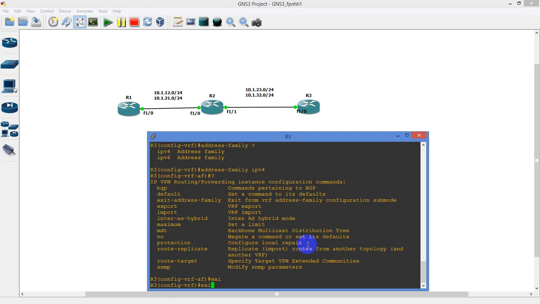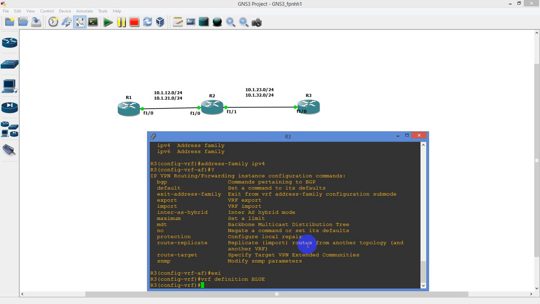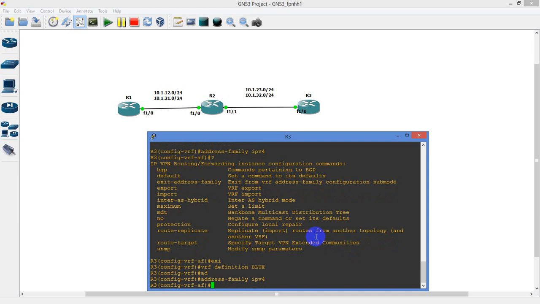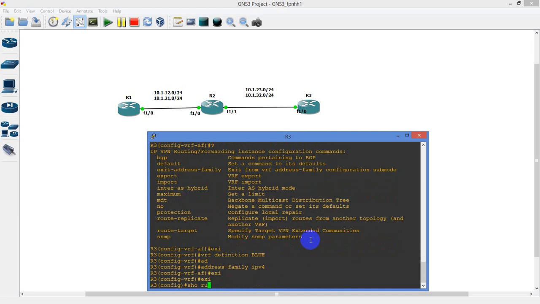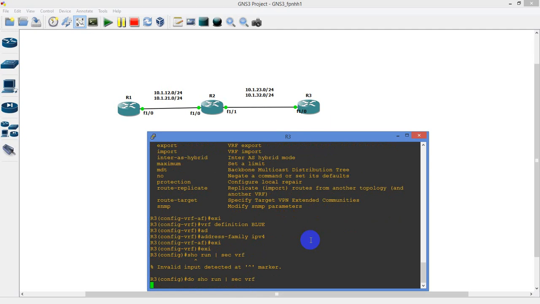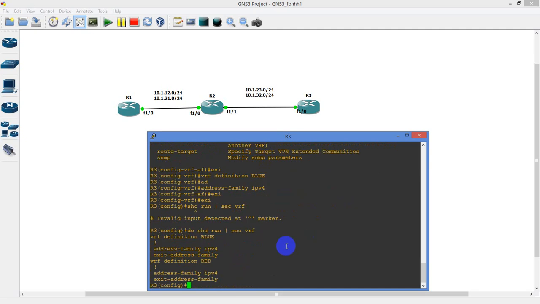Now, that was VRF red. Now we're going to type in VRF blue, and we're going to type in address family IPv4. That's all we have to do. That's all we did with the top one, and that's all we have to do with the other one. So now we're going to exit out of here twice. We'll type in show run pipe section VRF, and do show run, I should say. Might take a second for it to pop up. So this is what we have going on here.